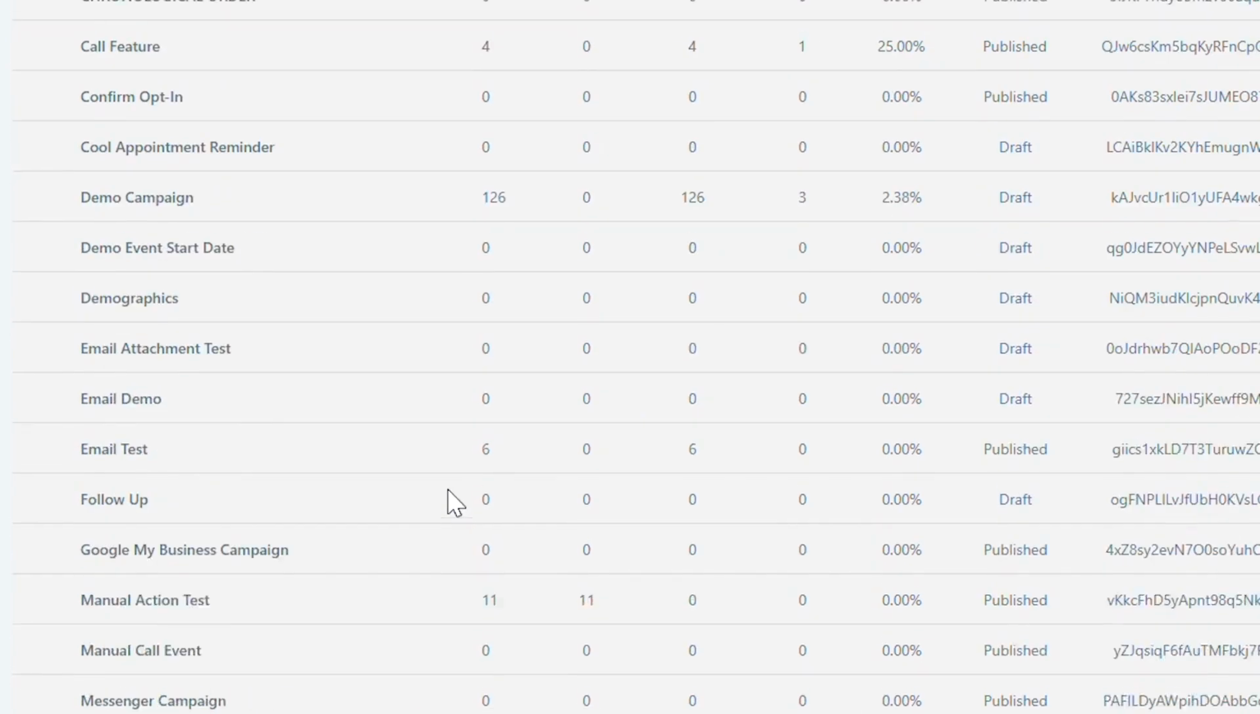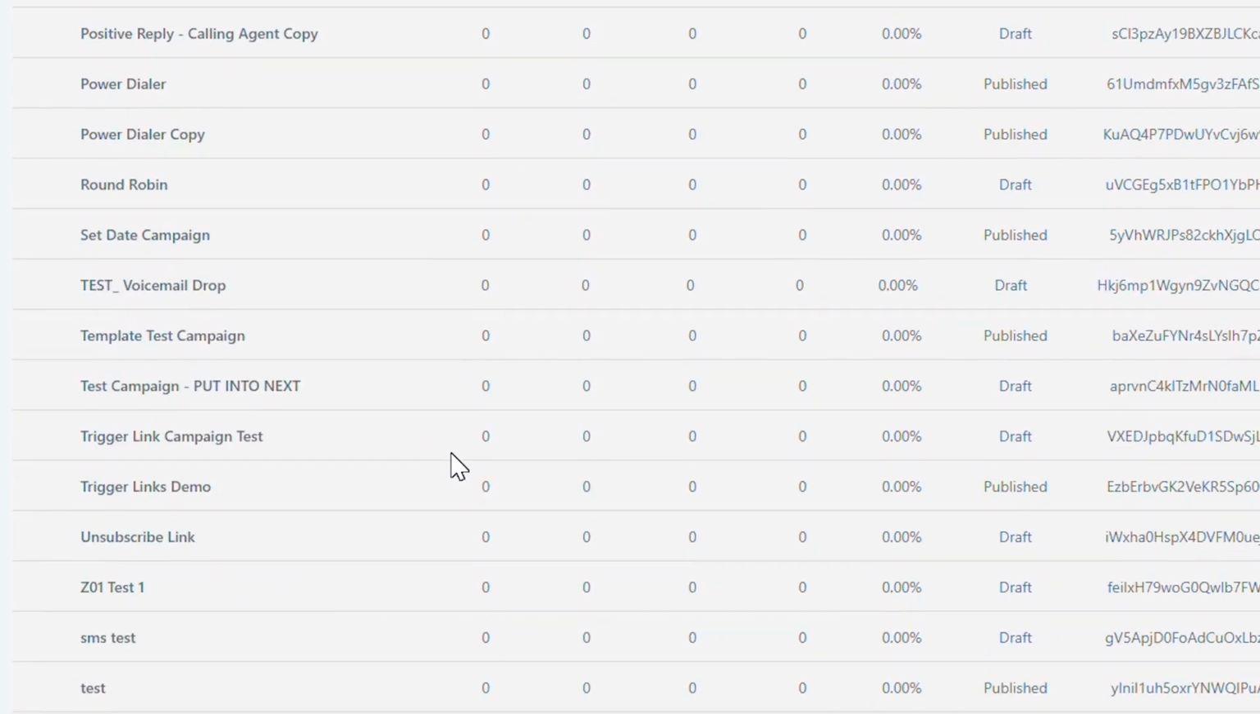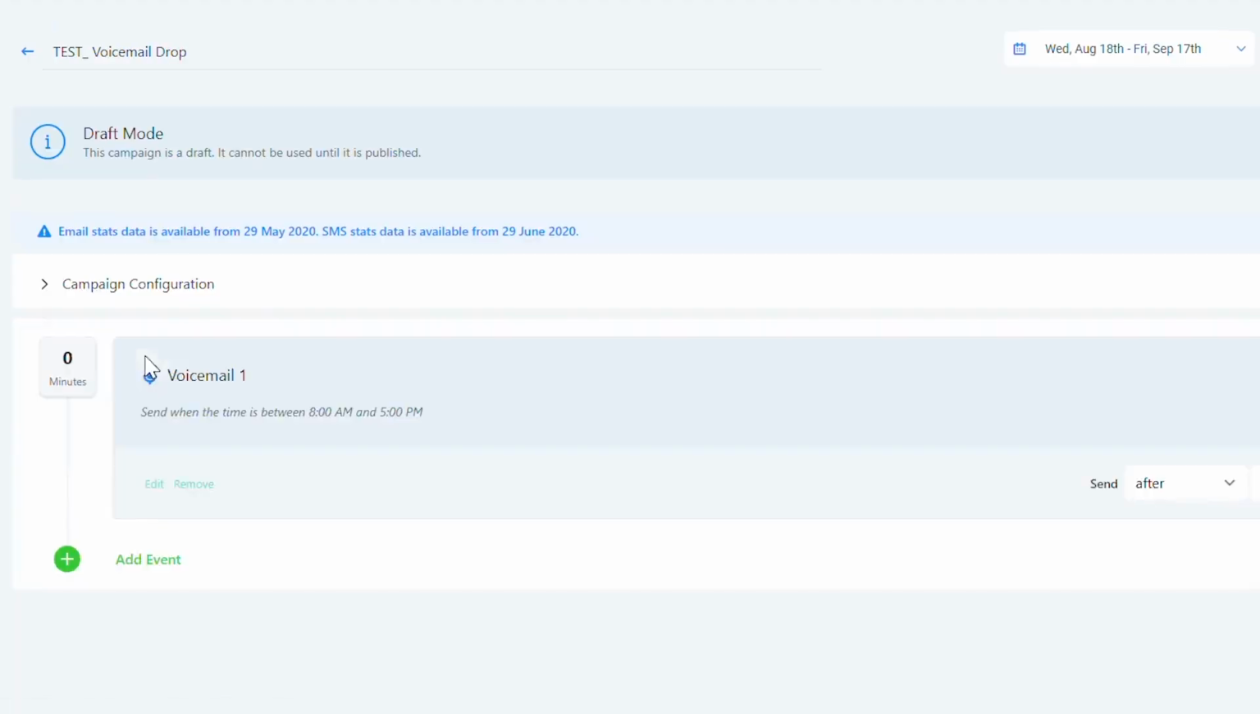You can record your voicemail message using any program of your choice and be sure to save it to your computer as an MP3 or WAV file. Then navigate to the campaign section of your system. Click into an existing campaign or create a new campaign. Within the campaign, you'll need to add an event.